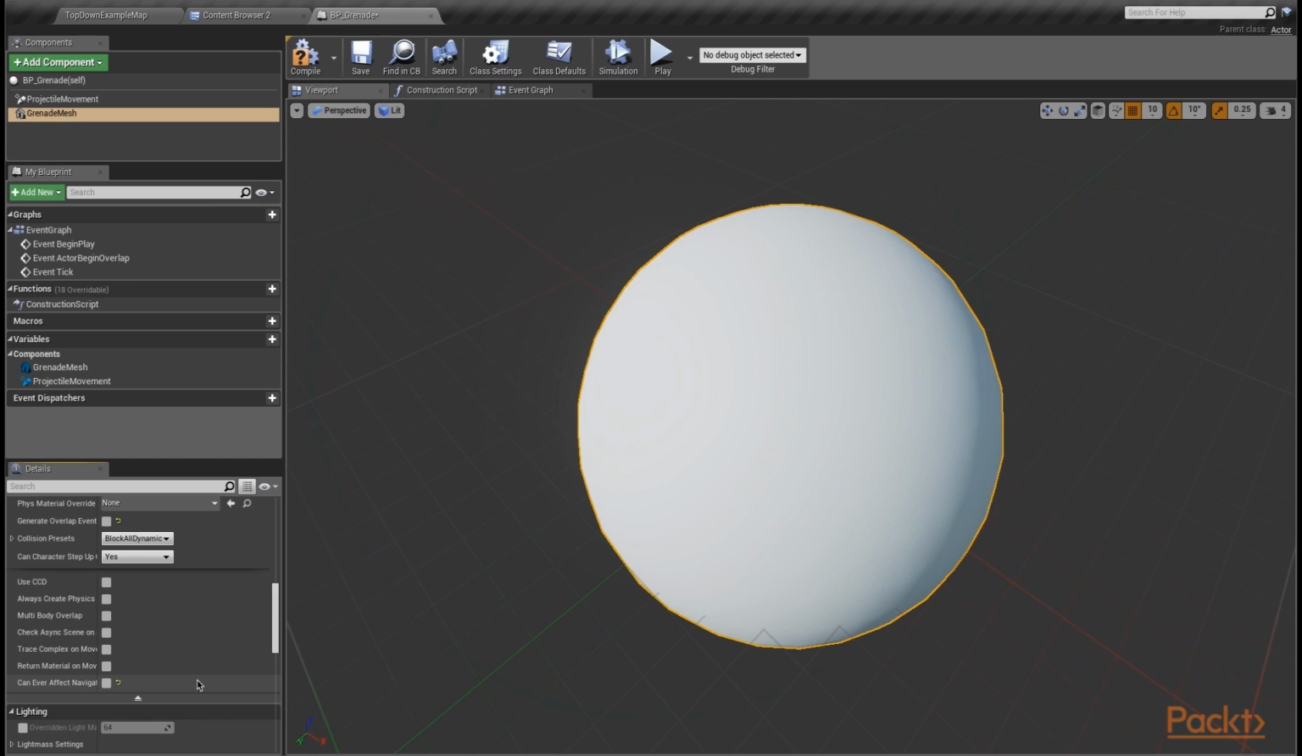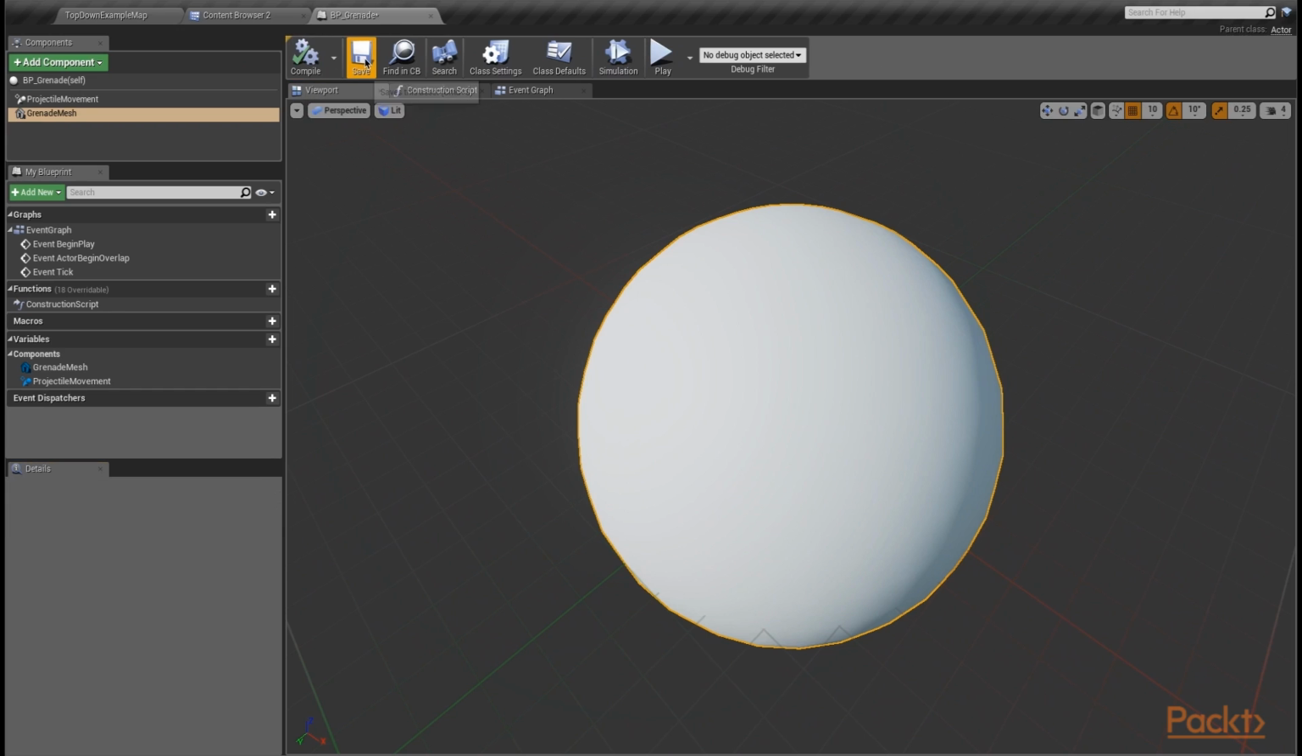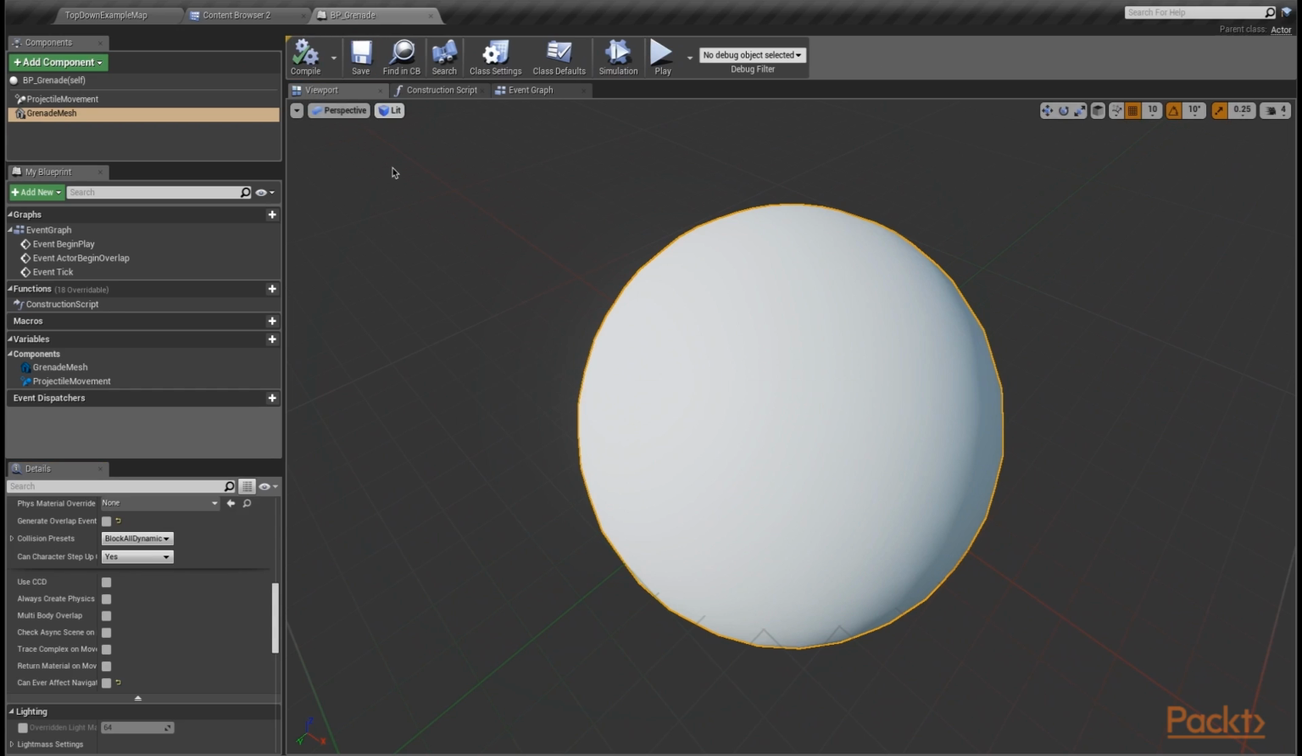The reason we want to do that is we don't want this mesh component, if it ever hits the ground where our nav mesh is, to modify that nav mesh at all, because we know that this grenade is going to be detonating immediately, and there's no reason for it to modify or affect the navigation system at all. So once we've made those tweaks to the collision settings, go ahead and click Compile and Save.